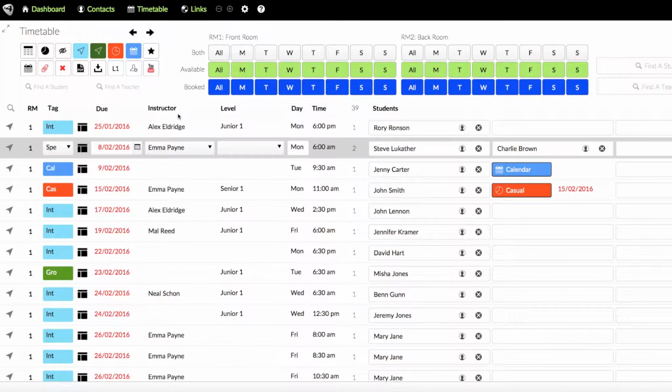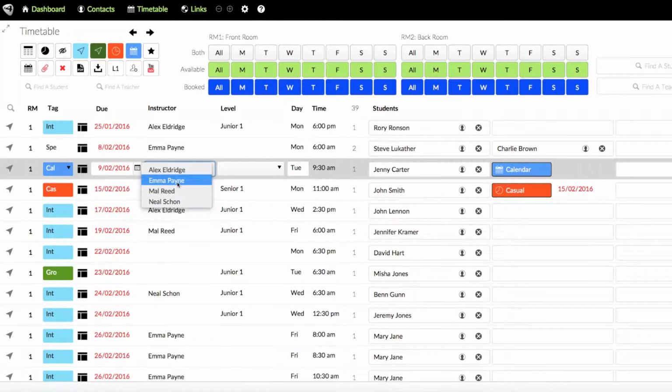Coming across here to instructor, this is the teacher, and what happens here is that you can choose the teacher from here. You can change the teacher's name, so I can add a teacher in that column. And there's another place you can add them as well, but this is just generally. And what you will want to do is put in the instructor in the times that they're going to be available, whatever their shifts are.